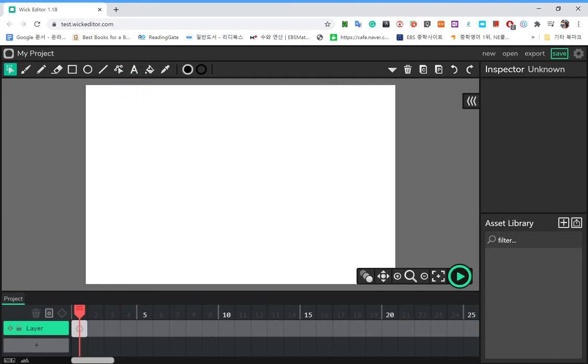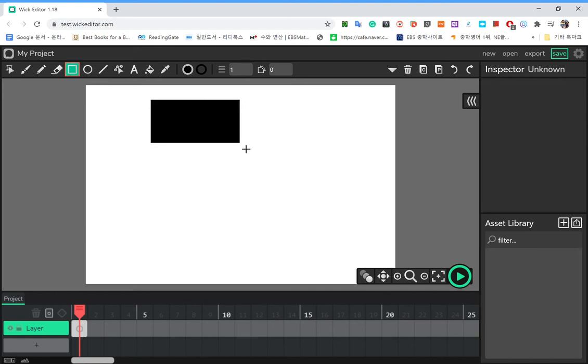Now, Wix is an awesome frame-by-frame animation software. So there are tons of these tools. Let's see what the brush can do. And the pencil can do this, which is much thinner. The eraser just erases. But just in case, I'm going to make this size much bigger, like this big. And there's the rectangle tool.